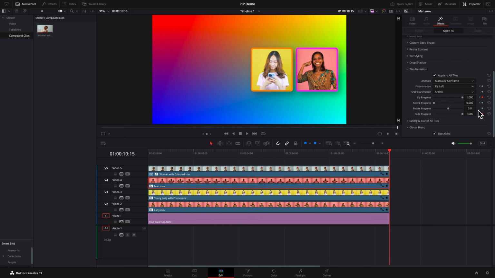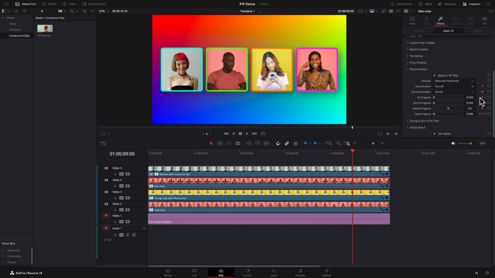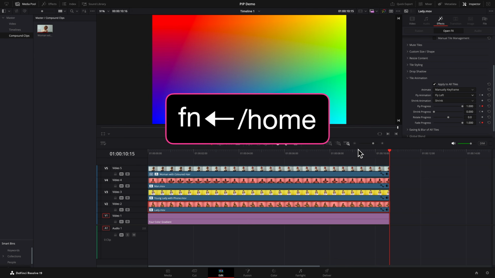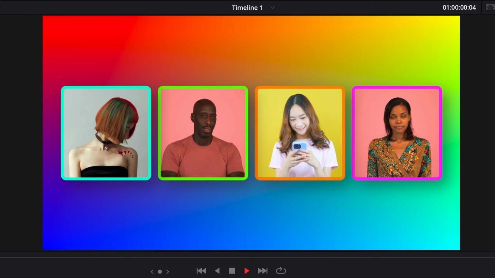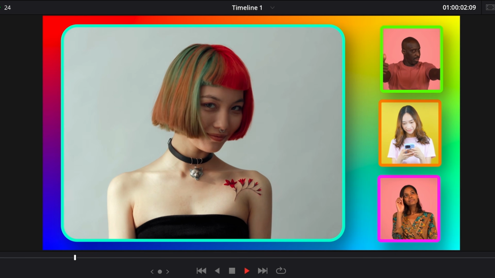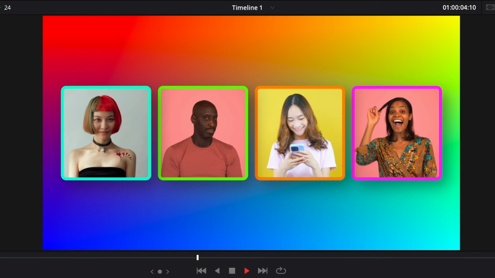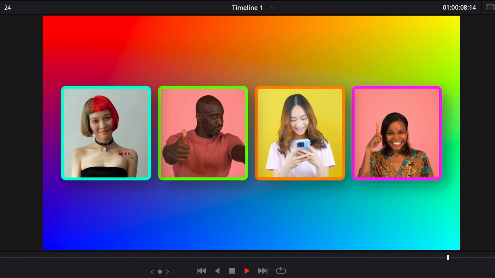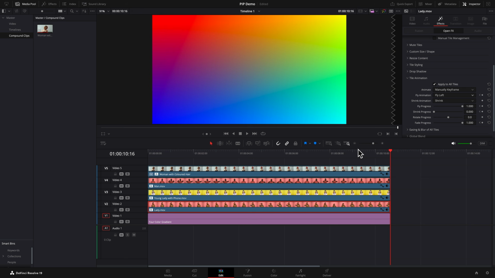Now back to the previous keyframe. The next clip will be set to fly right and the last clip will be fly left. I'll do them quickly. Okay, let's play the whole thing back. I'll position the playhead at the beginning of the timeline. That's great.